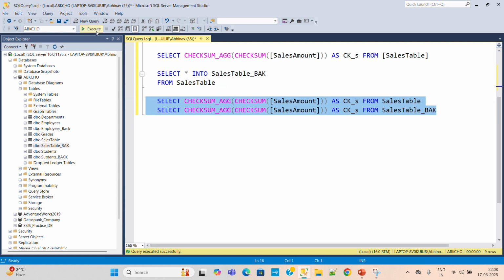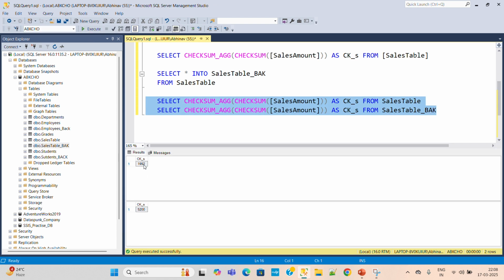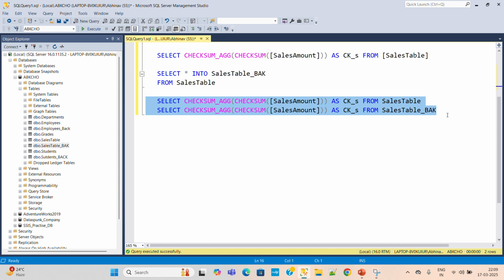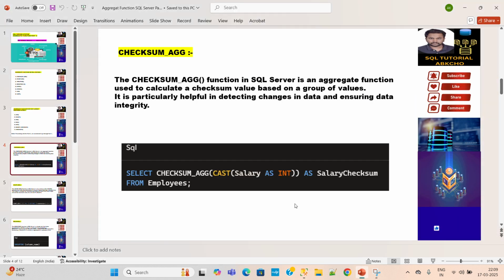Control R, then execute. Okay, now see the checksum in sales table is the same, 1992, but it changed in sales table backup, which is 5200. Okay, now I think this is clear to everyone. Now move to the next function.